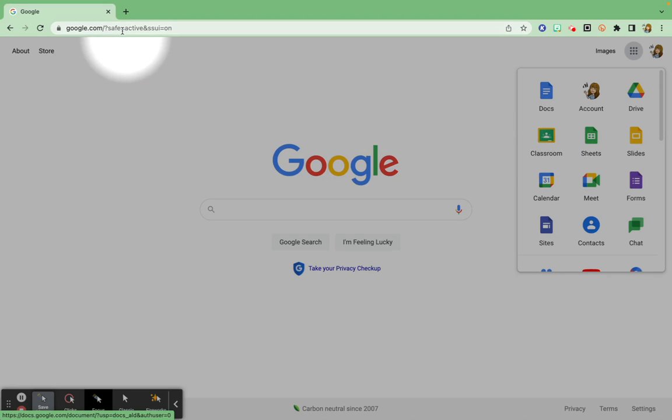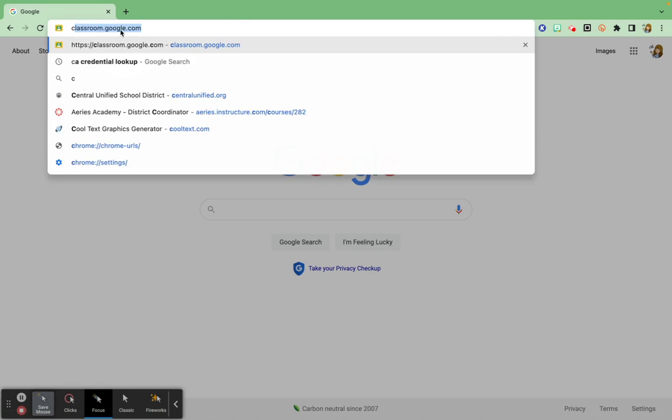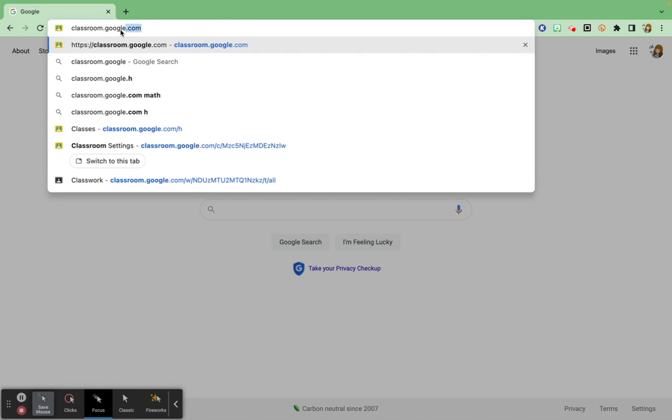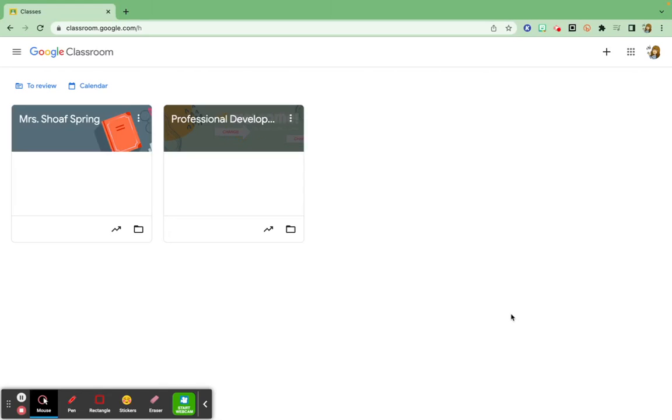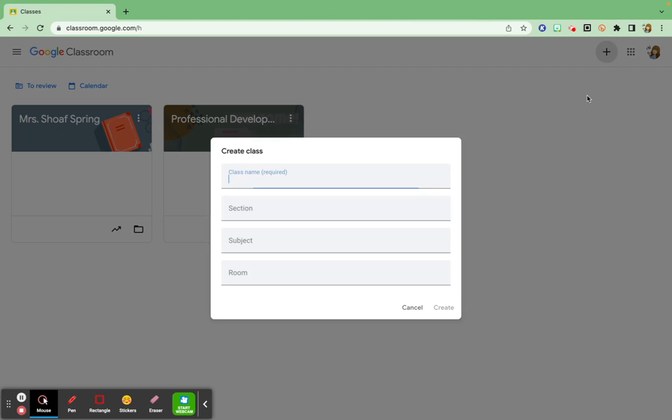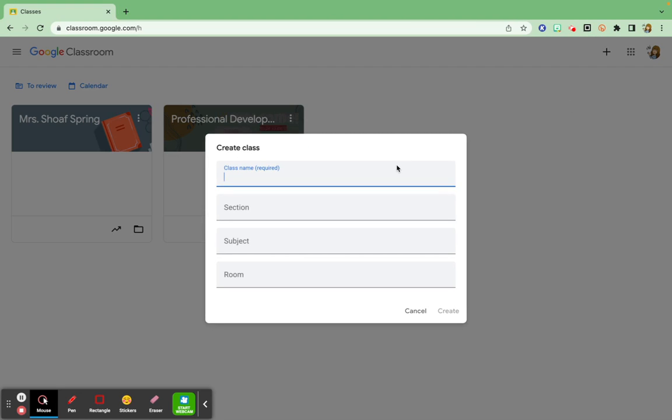The second way is to go up to your browser bar and type in classroom.google.com. Now that you are on the Google Classroom homepage, you want to go up to the plus sign and create a class. From here, since you will be creating multiple classes for different subjects or sections, it's important that you fill out all of these fields to help with organization.